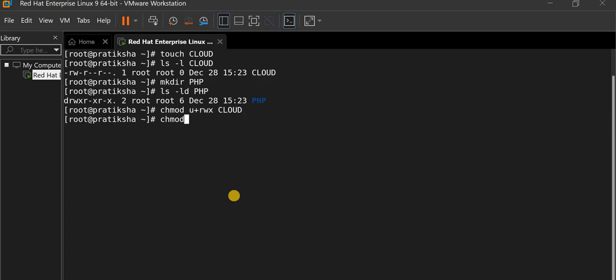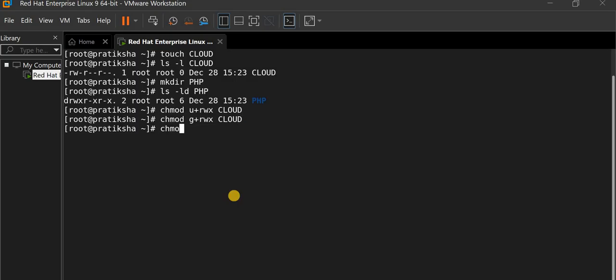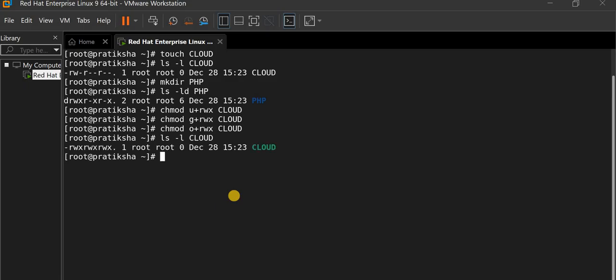And for the group there is g plus read, write, execute, and then give the file name, enter. And then give the permission to the others, that is chmod o plus read, write, execute, and then give the file name and enter. And using ls -l you can see the permission. So you can see here we have assigned read, write, execute permission to the cloud file, so we have the full permission assigned.